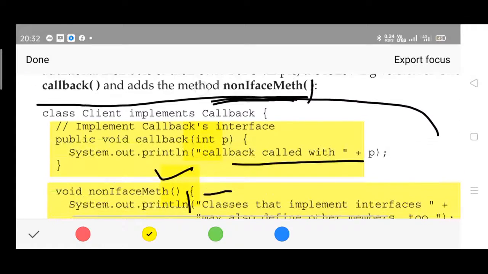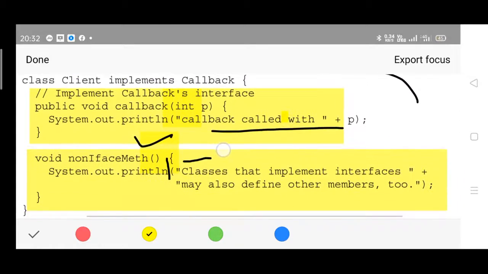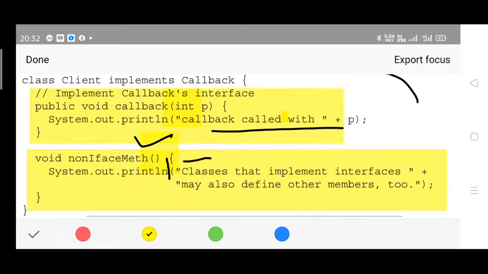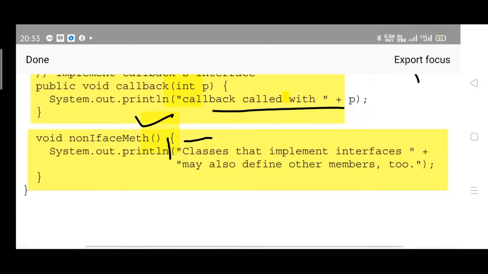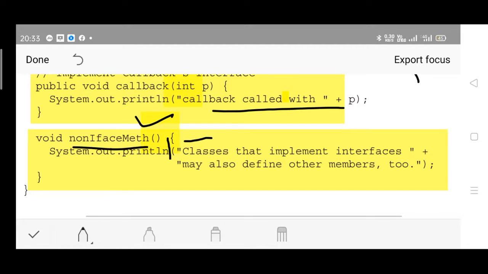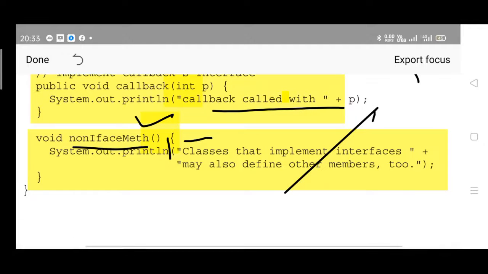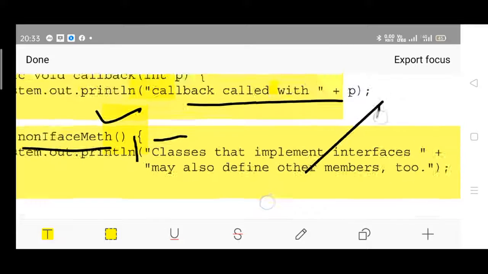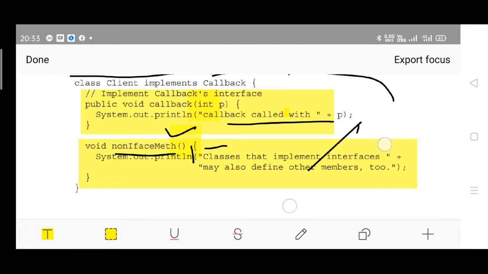Now apart from this particular function, which is implemented from the interface, the class can have additional functions in it. What is the additional function? This is the additional function, a non-interface method, right? Classes that implement interfaces may also define other members too. This is for your understanding purpose. Please go through the statement. This statement is made for your understanding purpose.